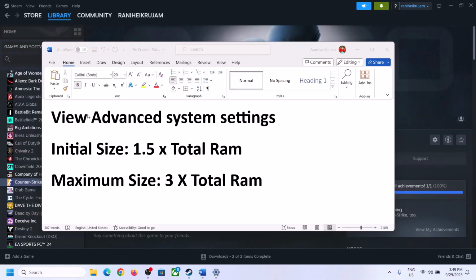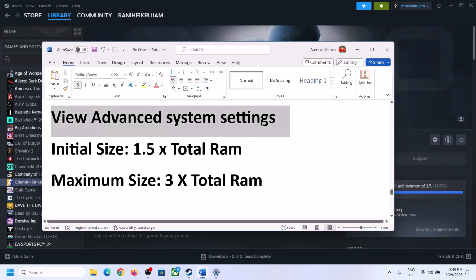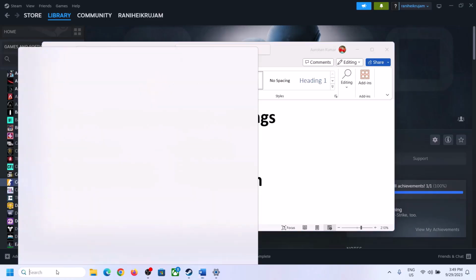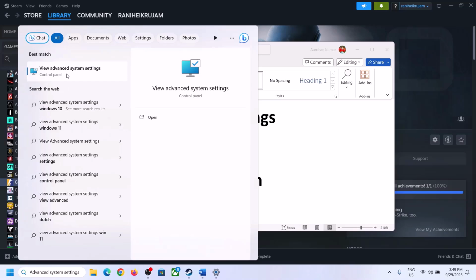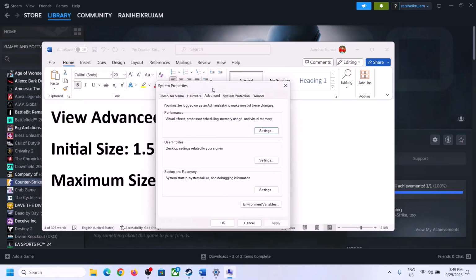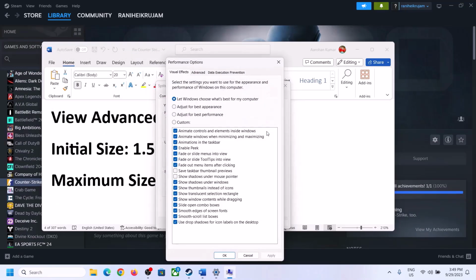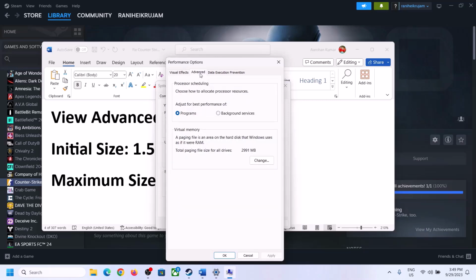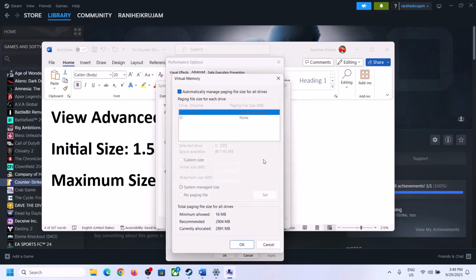To increase the virtual memory, type in View Advanced System Settings in the Windows search box, and then click on View Advanced System Settings. Click on the first Settings, go to the Advanced tab, and then click on Change over here. Uncheck the box which says Automatically manage paging file size for all drives, and select the drive where the game is installed.